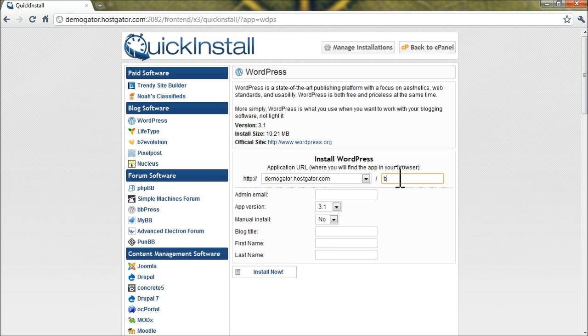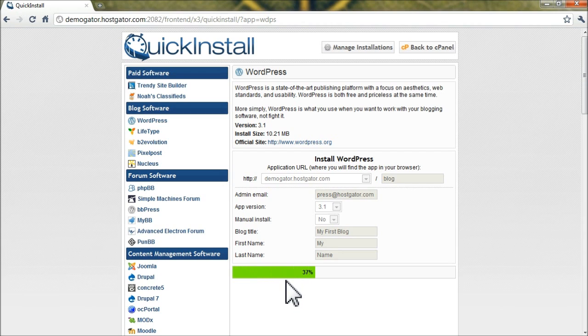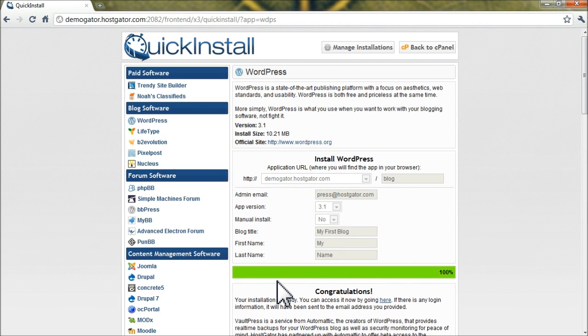So in our case, let's put in blog and put in a valid email. And let's name our blog with our name. Now go ahead and click install now. And QuickInstall basically does everything for you. It'll download WordPress or download any of these scripts. It'll configure the database, create the database, and set up all the permissions as well as configuration files necessary, so you don't have to worry about any of that nitty-gritty stuff.